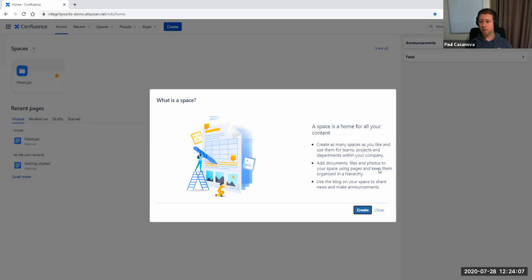So you can add documents, files, photos to your space using pages and keep them organized in a hierarchy. And there's a blog that you can have on a space as well to share news and make announcements.